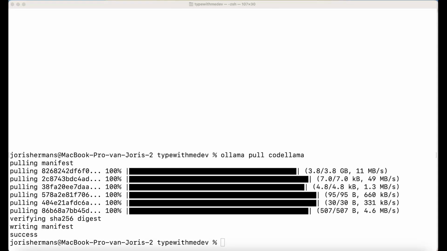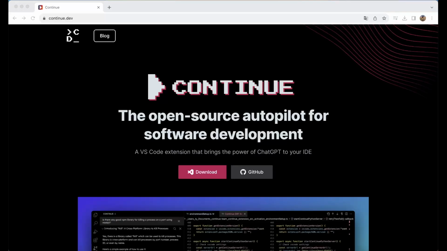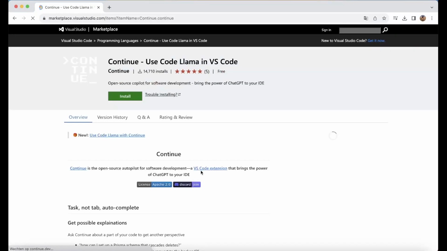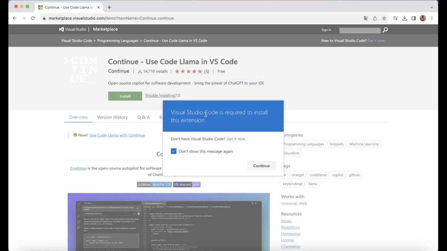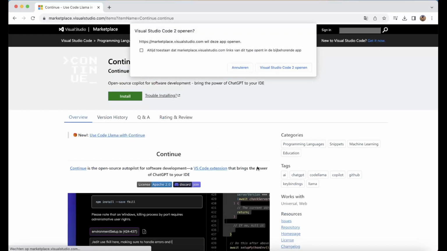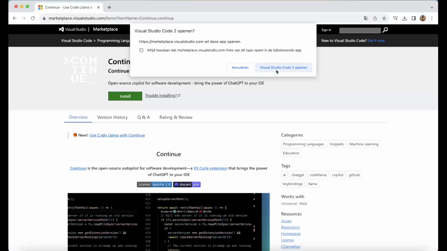So after the complete download, you should get this screen with certain packages that you need to download to get Code Llama on your Mac. The plugin that we are going to use is Continue, and it's the open source autopilot for software development. What you could do then is just click here on the download button, and then you come here and you can say, hey, I want to install this extension towards Visual Studio Code too.